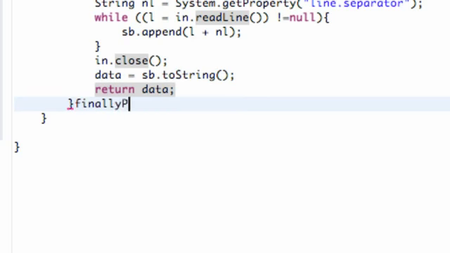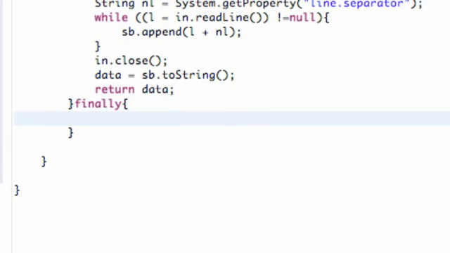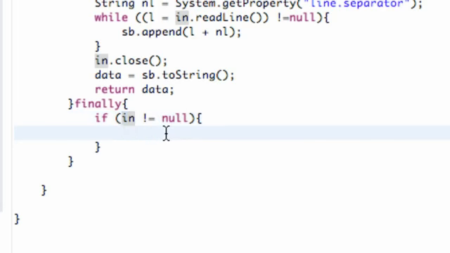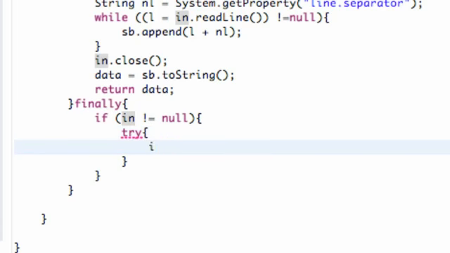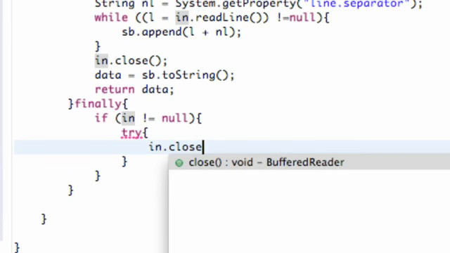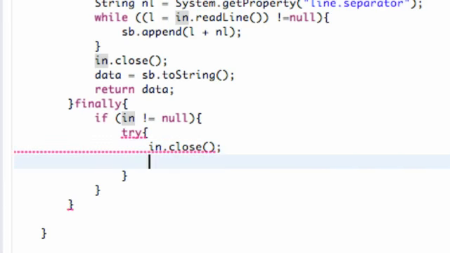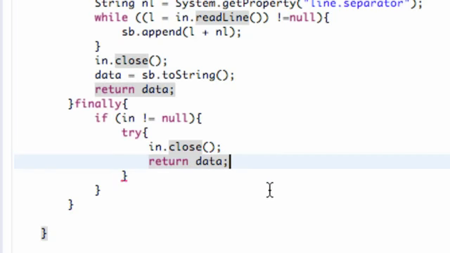So we're just going to say finally, and we're going to just make sure our buffered reader is closed. Again, we're just going to say if in is not equal to null, which for the most part it should have already been closed, but if it wasn't closed, that most likely means that it's still not equal to null. So we're just going to force close it. So we're just going to say again try, and then in dot close, and then we're just going to return data as well, because hopefully we got some sort of data attached.